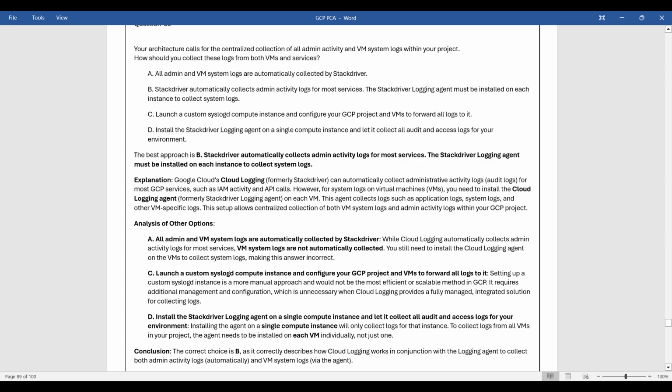D. Install the Stackdriver logging agent on a single compute instance and let it collect all audit and access logs for your environment. Installing the agent on a single compute instance will only collect logs for that instance. To collect logs from all VMs in your project, the agent needs to be installed on each VM individually, not just one. Conclusion: the correct choice is B, as it correctly describes how Cloud Logging works in conjunction with the logging agent to collect both admin activity logs, automatically, and VM system logs, via the agent.